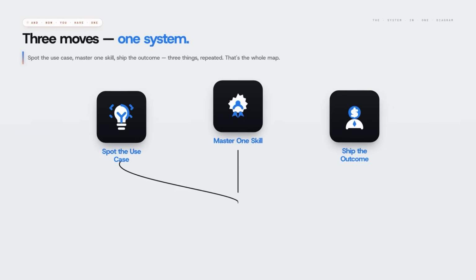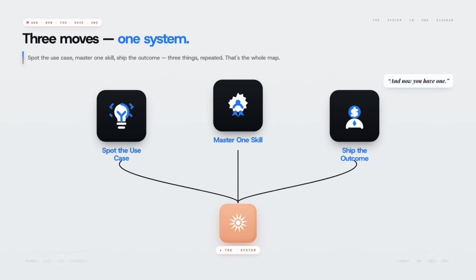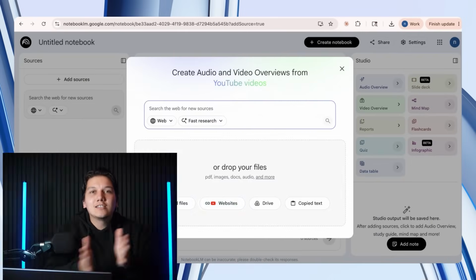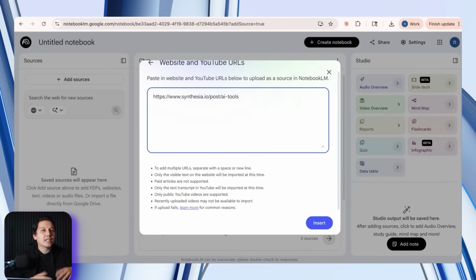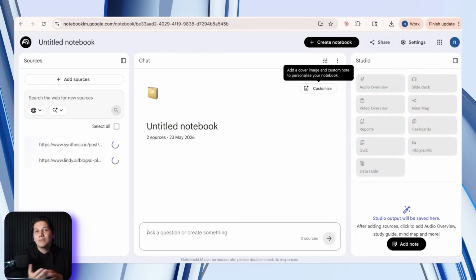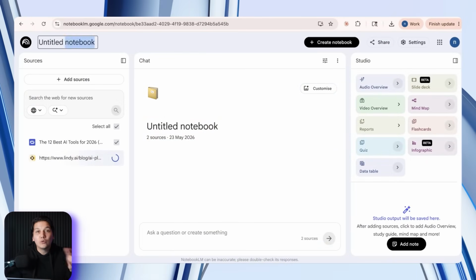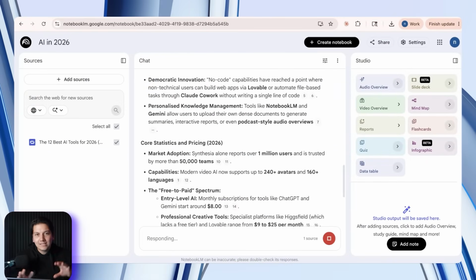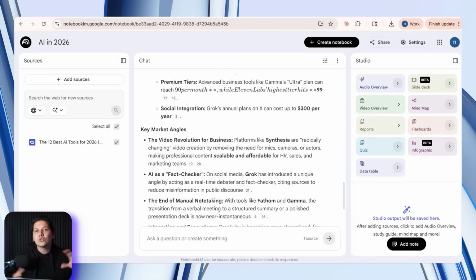Okay, now here's where everything comes together. Every capability that I showed you works on its own. But watch what happens when you chain them all together in just one system. Let's say I have one topic that I want to create content about. Just one idea. I start with the research. I dump in a few articles and YouTube videos into NotebookLM. Then it gives me a full briefing. Key points, the stats, the angles, all of it is organized.